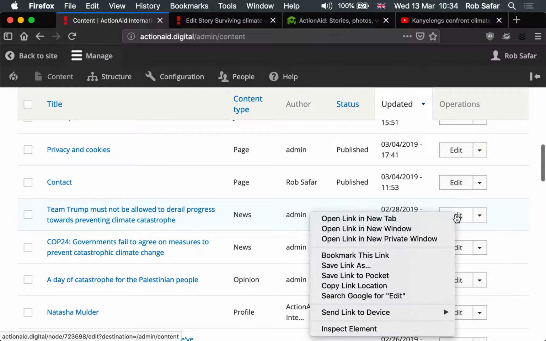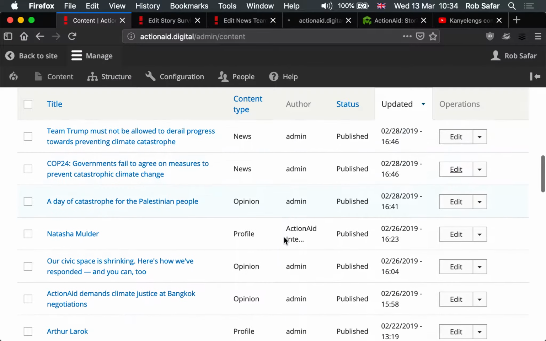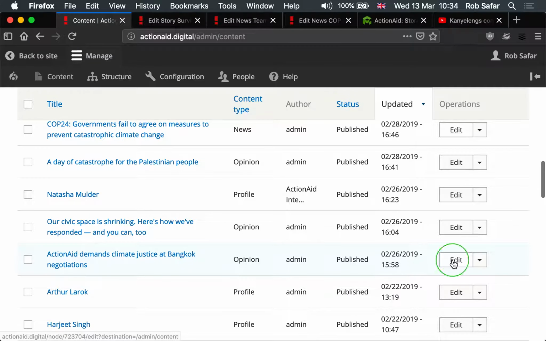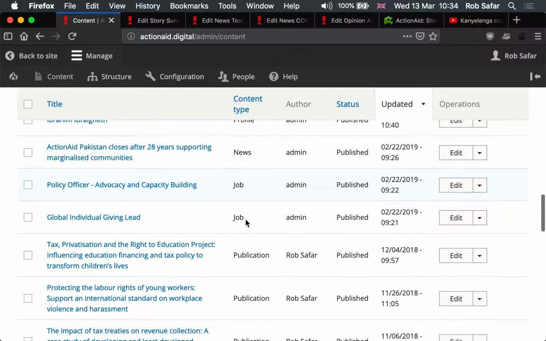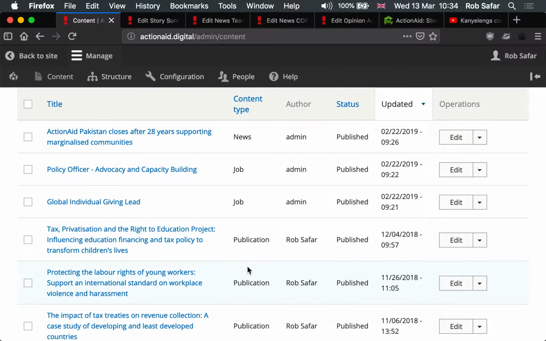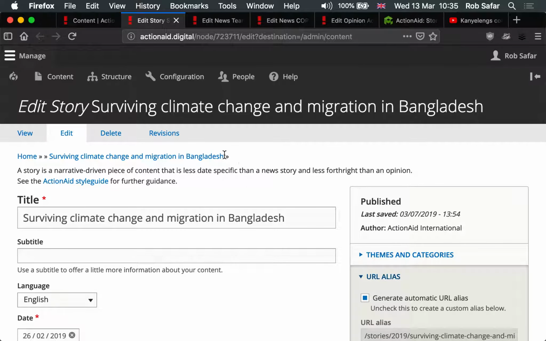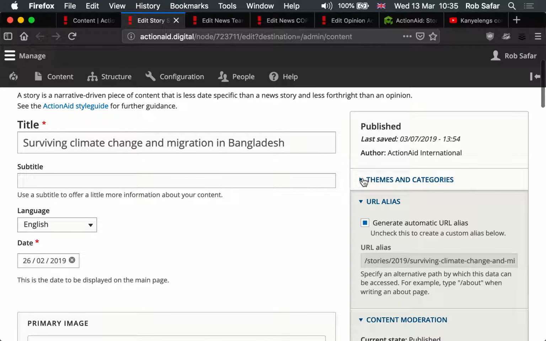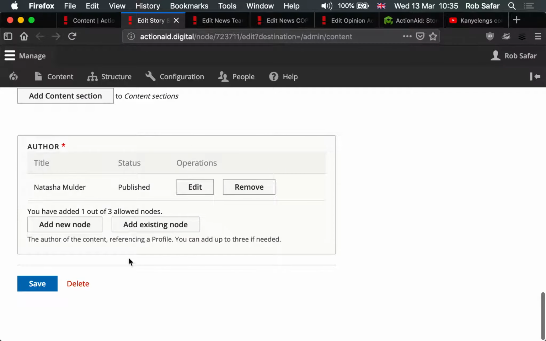That was definitely on climate. And this was on climate. And this was on climate. And the rest of the publications that were migrated before. So yes, for all of these pieces of content, in the themes and categories interface, I'm going to scroll down in the theme and just click on climate justice and then save.